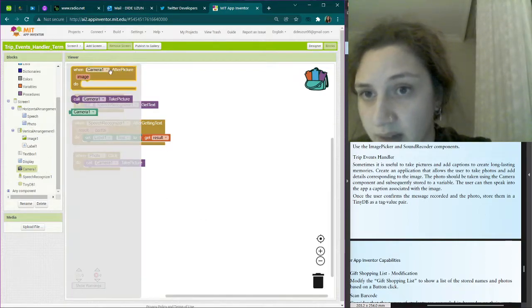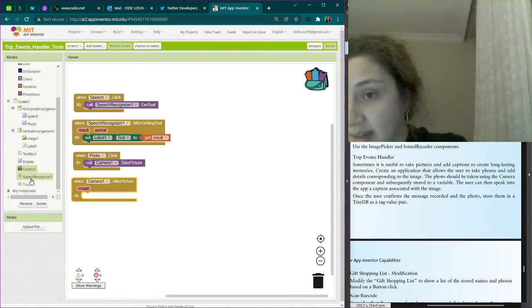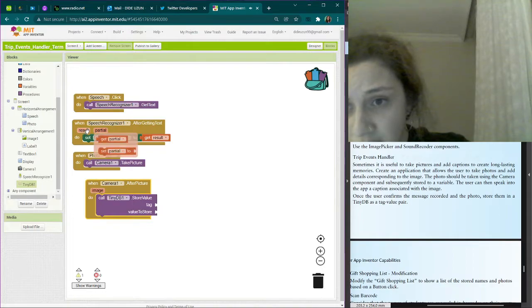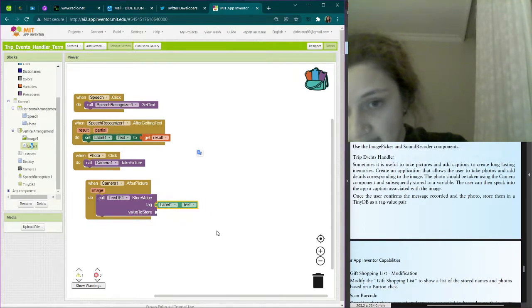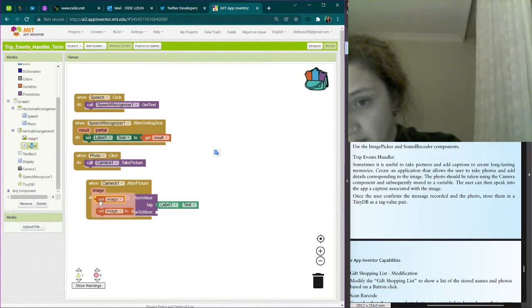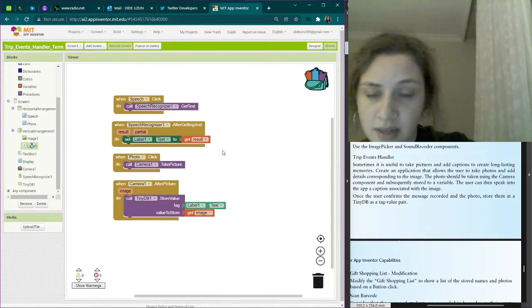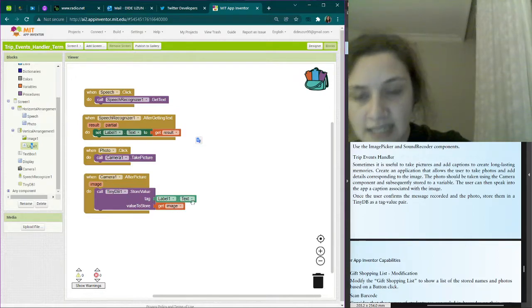And when the camera took a picture, after the camera took a picture, it should call TinyDB store value, tag should be the label text from here, and value to store is the image from the camera. So this way it will take the note by speech recognizer, then set the label to that text, and then we will take a photo and it will store the photo with that tag.